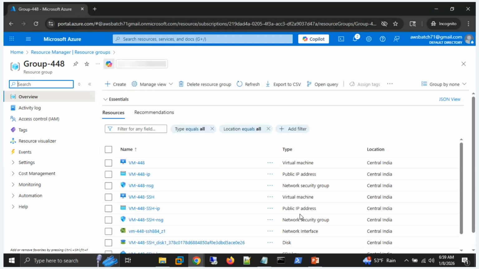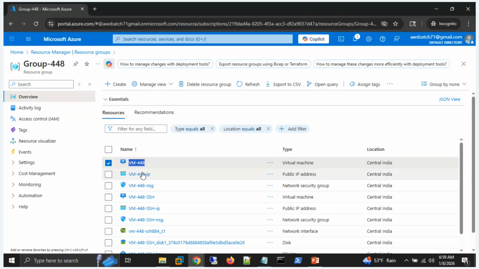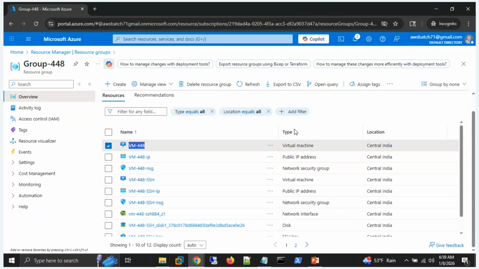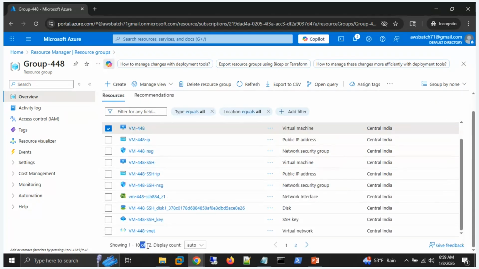To delete everything, there are two ways. One is to go to each service one by one and delete it. How many resources do we have right now? We have 12 resources mentioned here. So you have to delete these 12 resources one by one. That's a long time the system is going to take. That's one option.